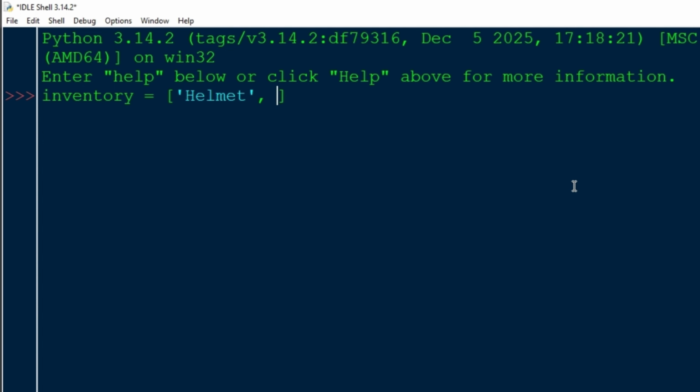So the next thing we're going to add in here is sword, and don't forget the comma. Next thing we're going to have, oops, not bots, boots, silly goose. And the last thing we're going to add in here is a limpwort root.